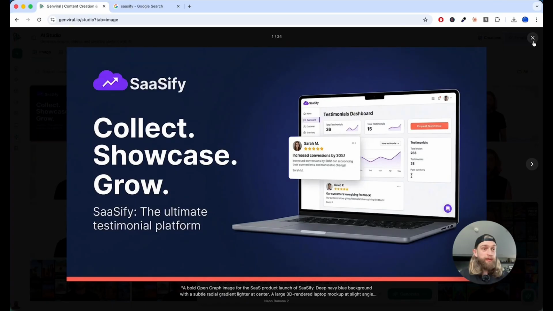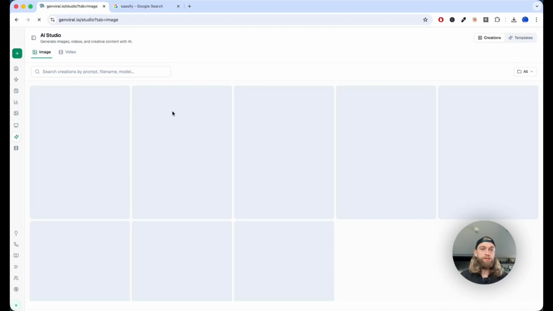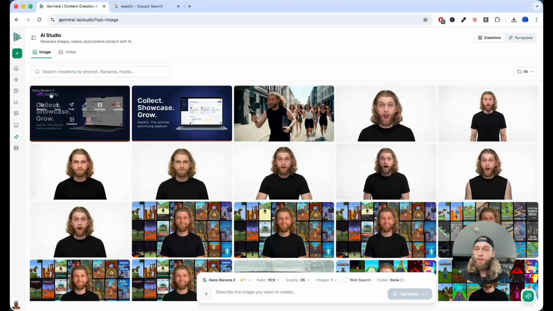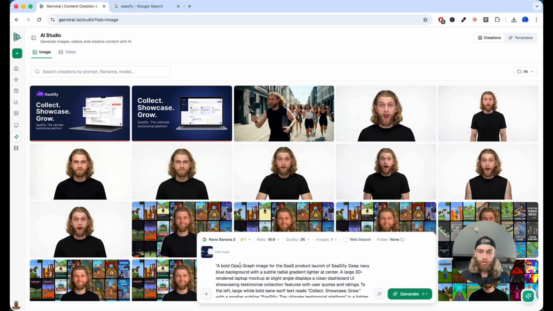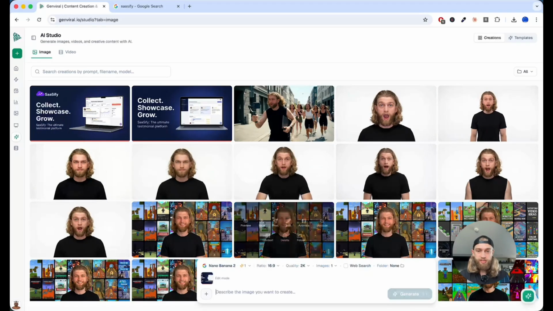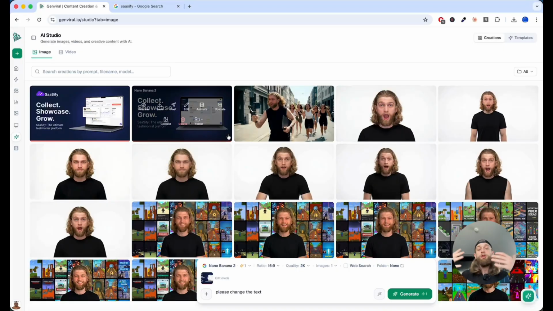Perfect. So one last thing, excuse me, I wanted to show you is that they have actually another cool feature. So let me just quickly refresh the page so that you've seen it firsthand. So what I can now do, I can use this feature here called context. And now this basically will just use the prompt that we used originally to generate this image. And so theoretically, what I could do now is I could remove all of this, and I can say, okay, please change the text from collect, showcase, grow to whatever else it may be. Maybe attach another logo. You get the deal.